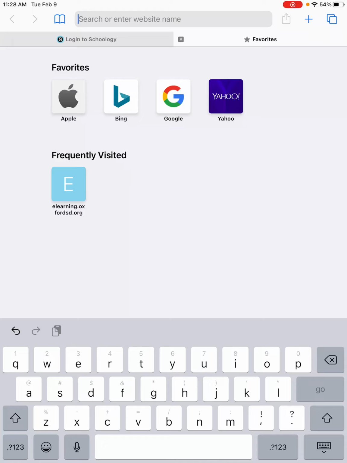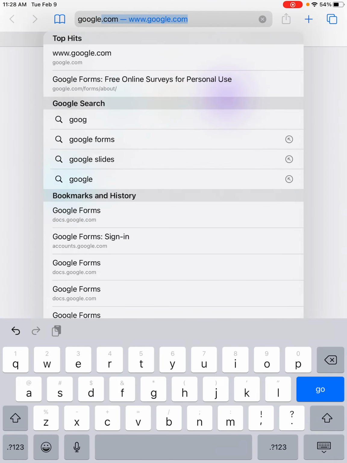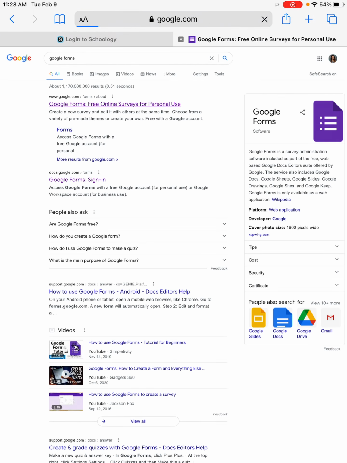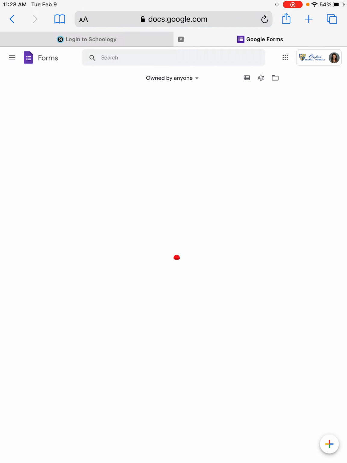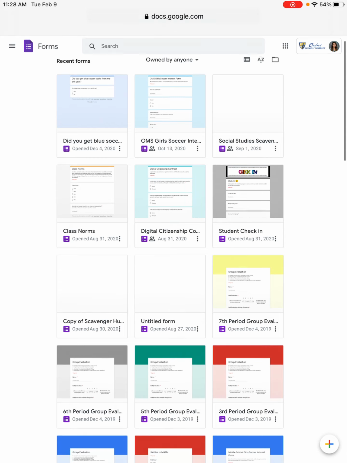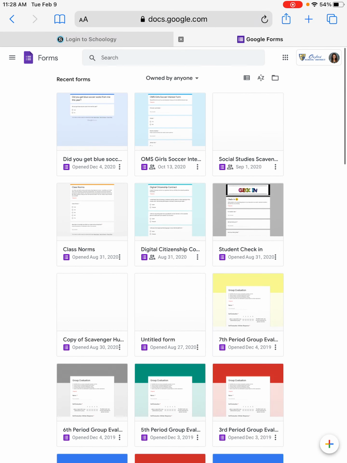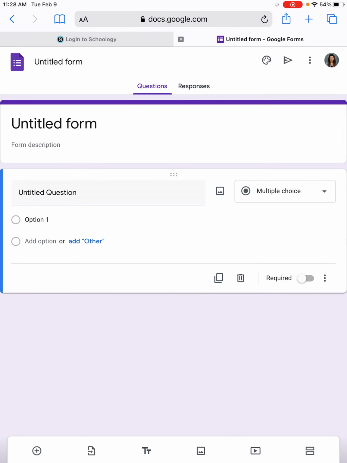Alright guys, I'm going to go ahead and show you how to make a quiz using Google Forms. So first go to Safari, type in Google Forms, see the first thing that comes up. Okay, press on the left one here, go to Google Forms, and you see I've already created a bunch of forms, okay? But to create a new one, just go to this plus sign in the bottom right hand corner, and boom, it creates a whole new document.